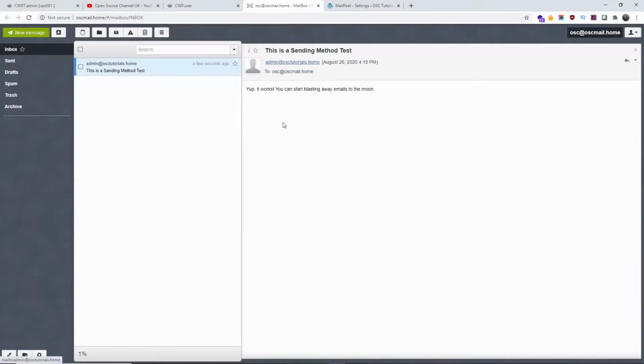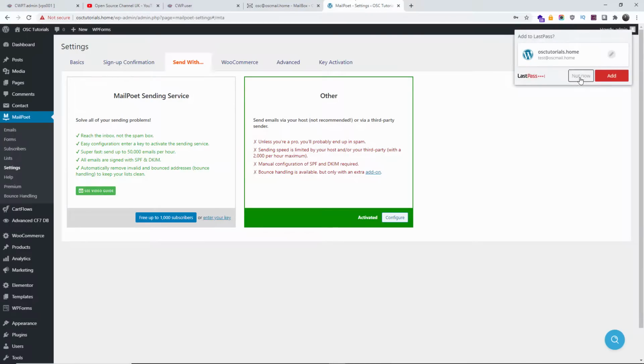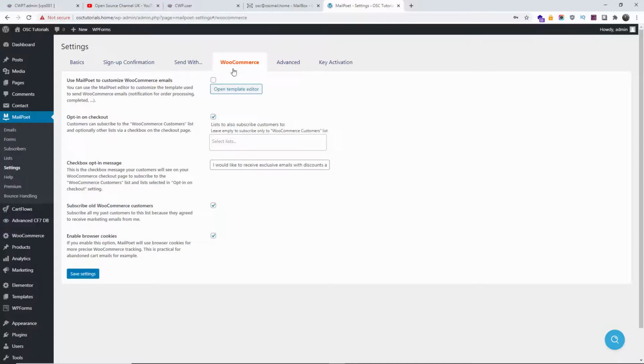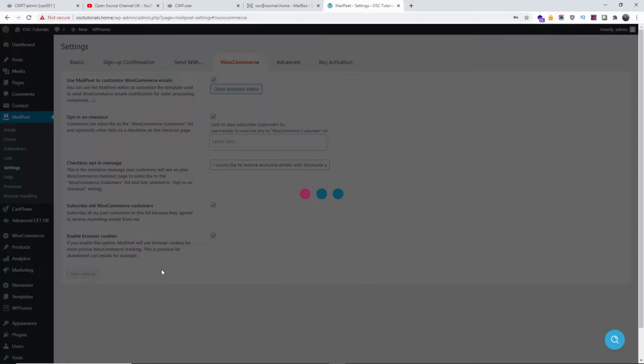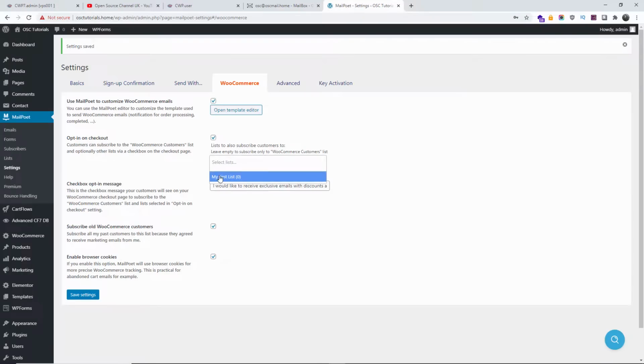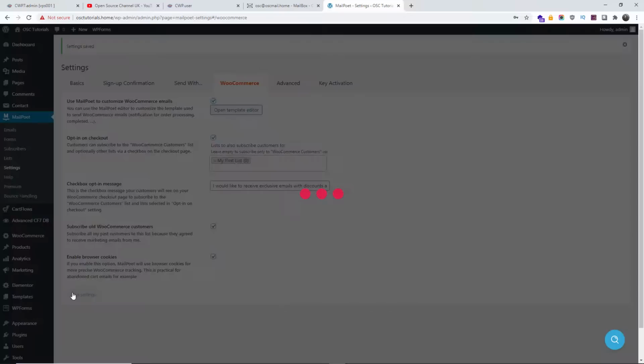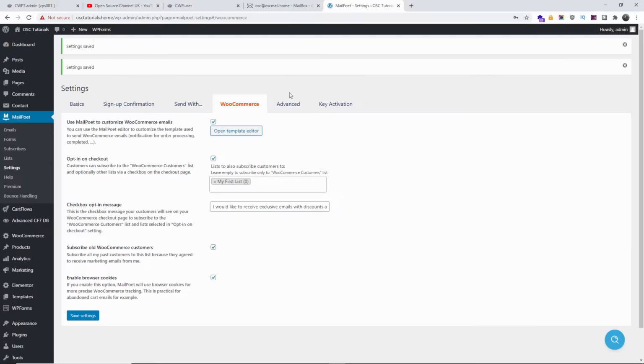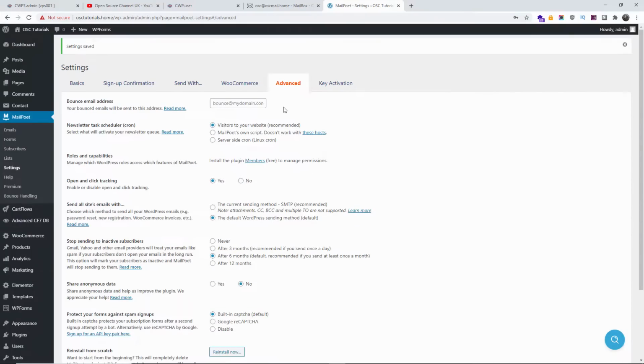Right. So let's go back and go to the WooCommerce tab to have a look. Here I have so many other options you can actually use. You can use MailPoet to customize WooCommerce emails. That's up to you. You can open the template editor, which I'm going to show you later on when I show you all the templates. Here you can put where those people are going to go. I'm going to choose my list, and that is my first list. That is the default list with MailPoet.